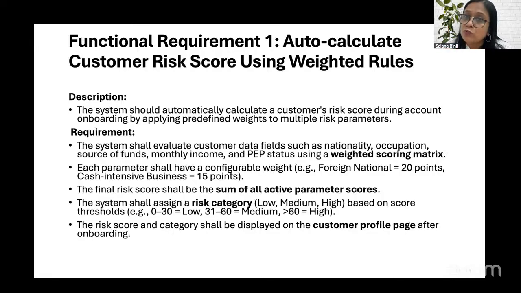So when I go to a requirement gathering session to gather this kind of requirement, this particular statement that you're seeing in the description column is a high-level requirement. It does not give you complete clarity. The two keywords that I mentioned, predefined weights and multiple risk parameters, are a big question mark for you. Calculation of customers' risk score has to be done. That is clear.